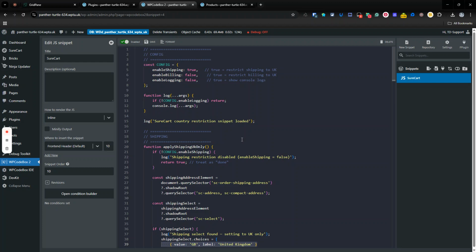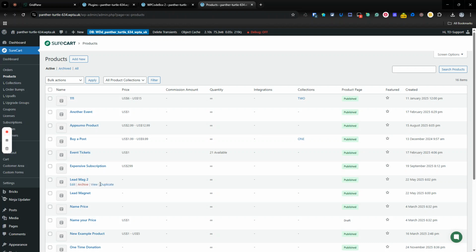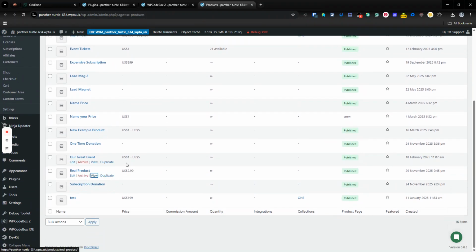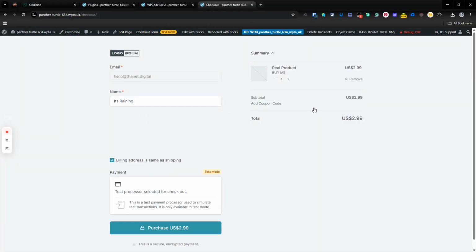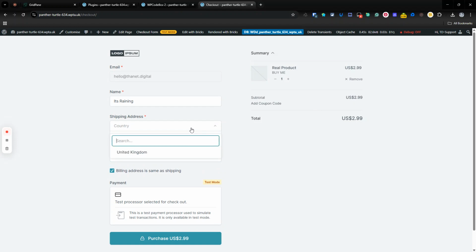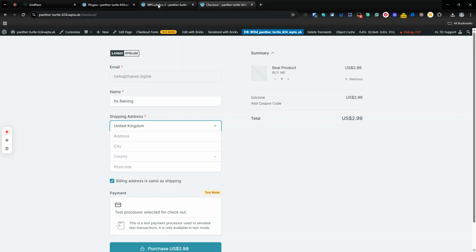So what we're going to do first is go to a product that's real and needs shipping details. And I have one down here called Real Product. And if we view it, we can push a buy now. And if we go to the checkout, you'll see the shipping country is set as United Kingdom. And that's because our snippet's running.